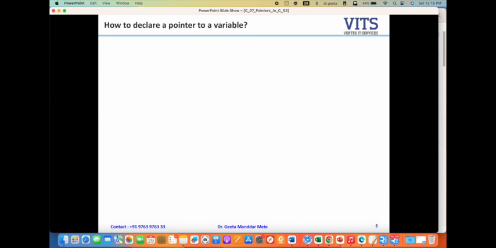Now let us go ahead to see how exactly we can declare a pointer to a variable. To declare a pointer, we have the syntax data type, then star symbol, and then the name of your pointer. Remember, the pointer name should follow the rules of identifier. So for example, I have a pointer whose name is PTR. Here I have declared a pointer to integer. So we read it in the fashion, PTR is a pointer to integer.